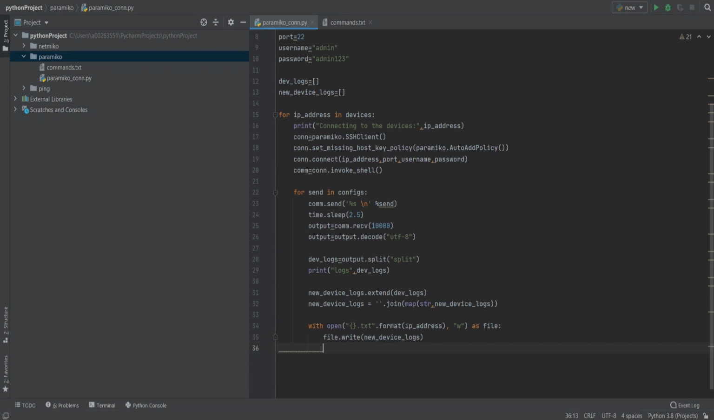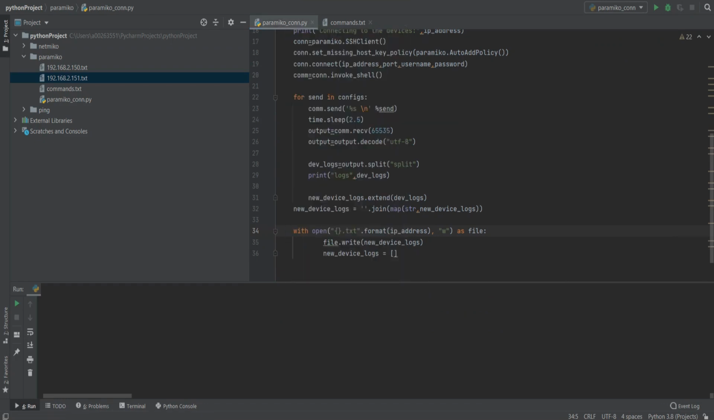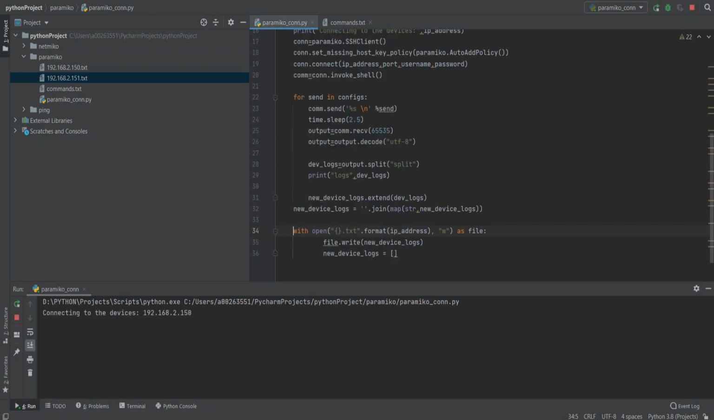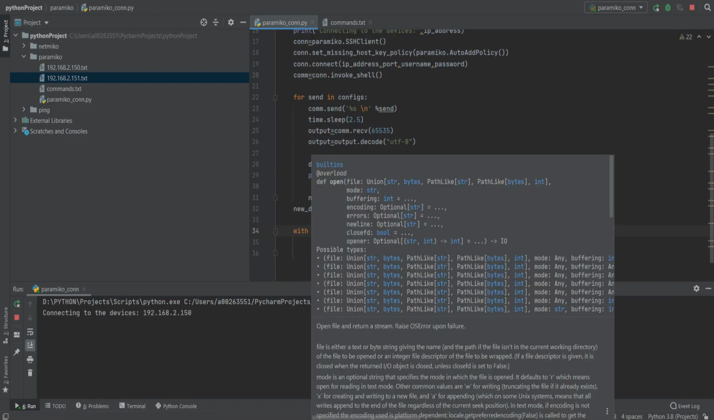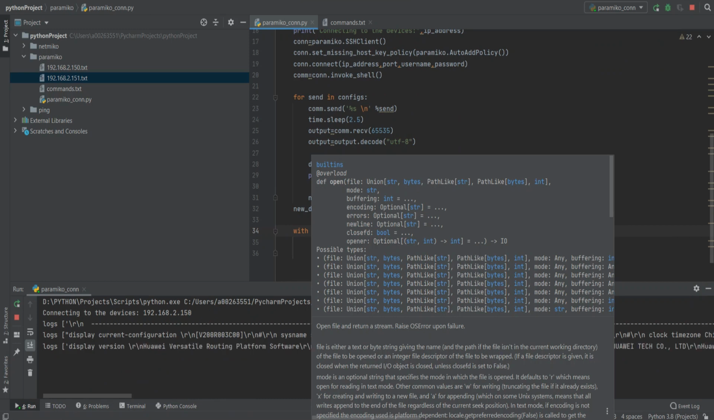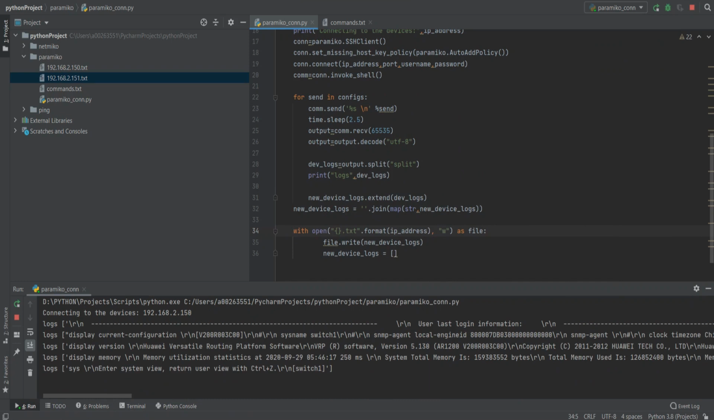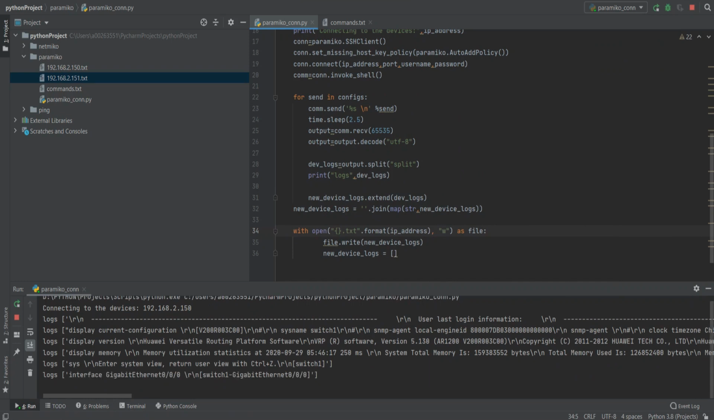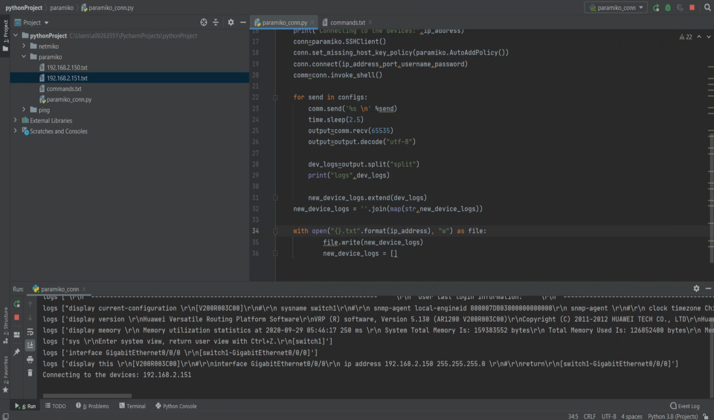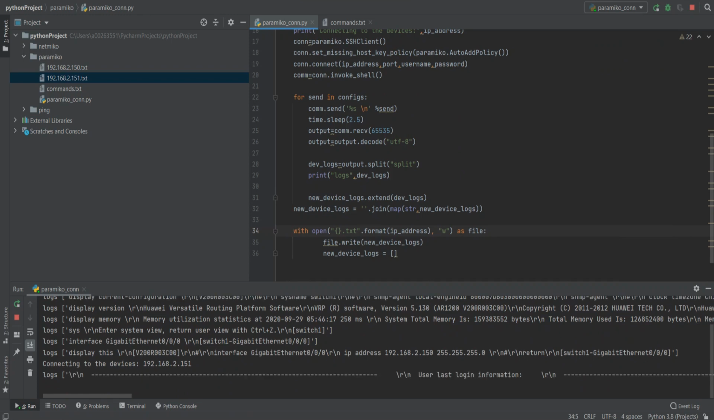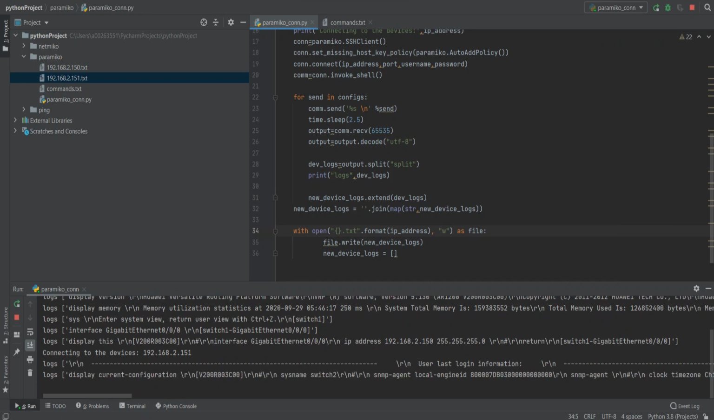Let me run our code. As you see, first it tries to connect to the first device and already starts getting logs from the device: display current configuration, display version, display memory, and also interface GigabitEthernet 0/0/0. Now it's trying to connect to the second device, also doing the same steps.